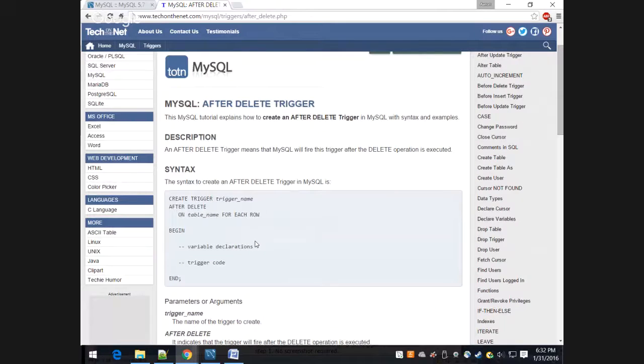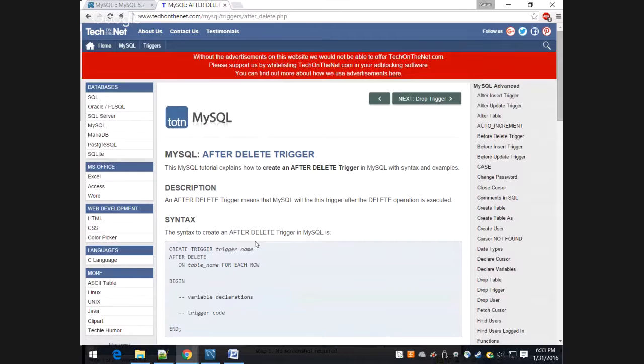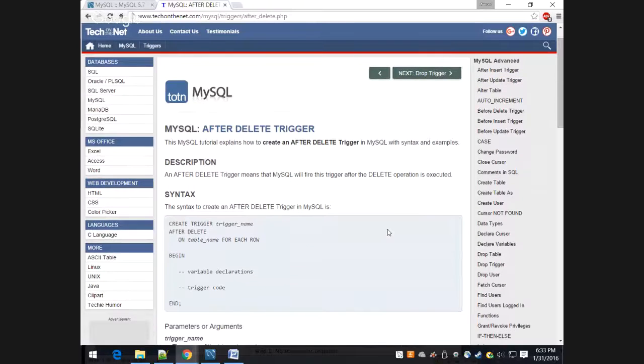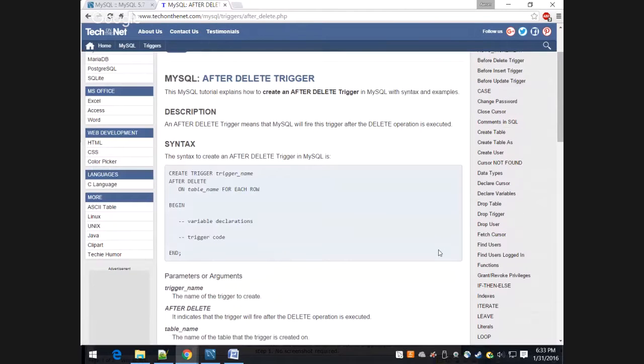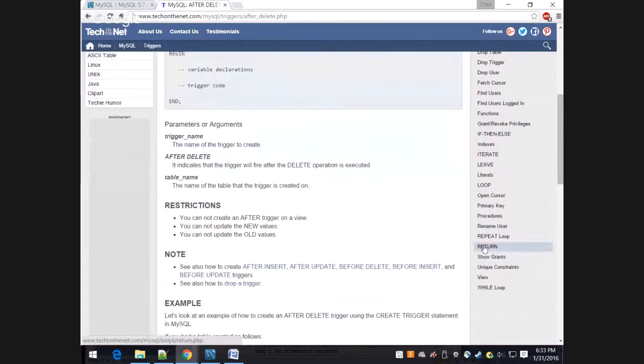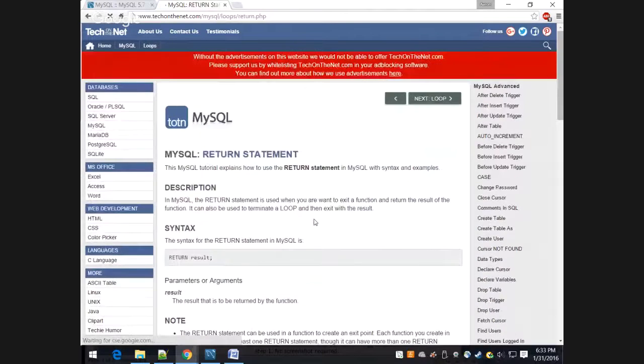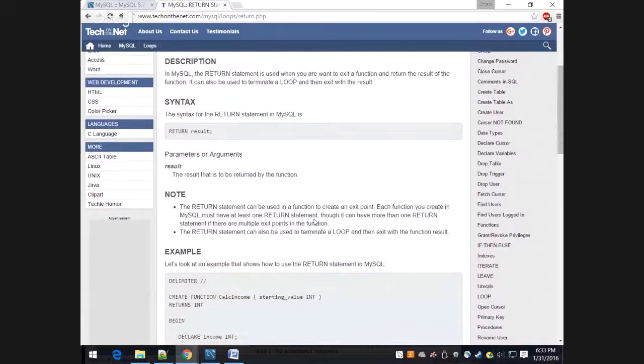But as far as the sections to cover, to get you familiar with it on this site, there are multiple trigger sections as well as functions, procedures, and there's actually oddly a return section, which I found odd considering the nature of functions.